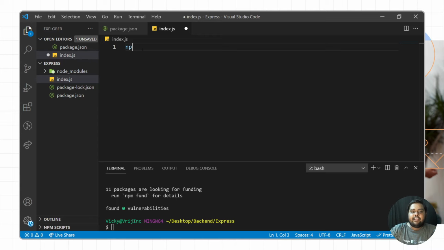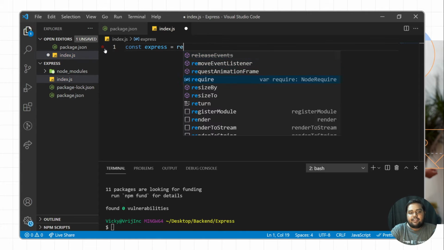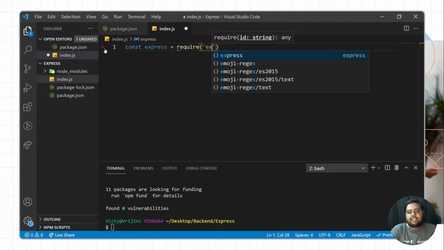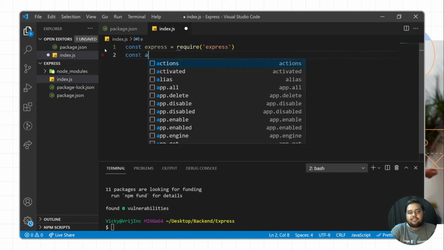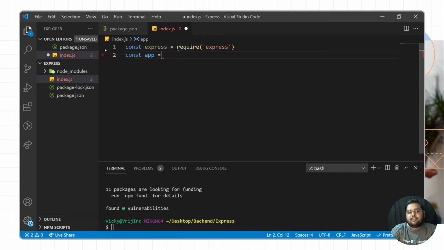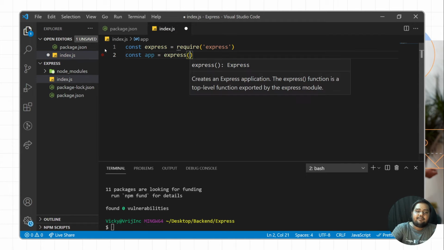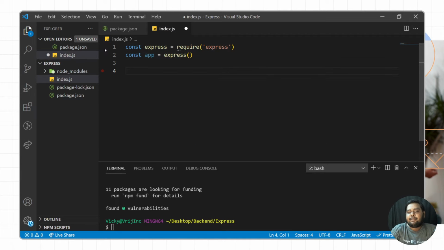So first we have an index.js file, and we will import Express. Here we will write const express = require, and inside we pass express. Okay, now we will create an application. I'll write const app = express(). With the help of this you can create Express.js applications.